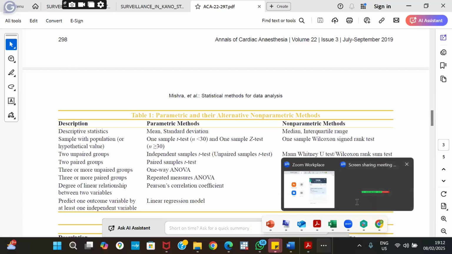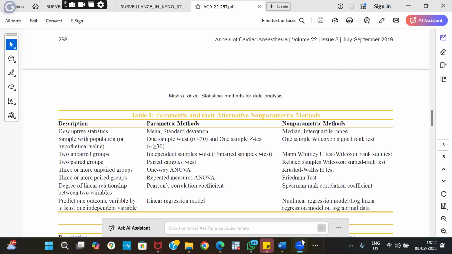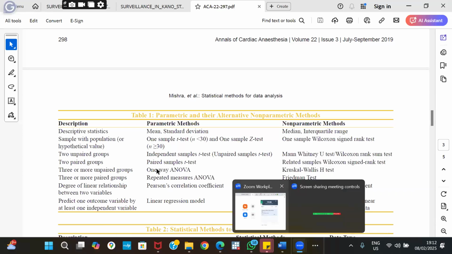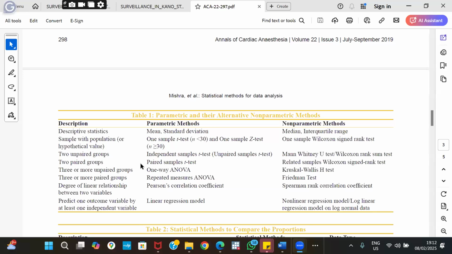Okay, please, I want to ensure that we are following. When we do a sample with population, we use a t-test. Most times, a t-test is used when your sample size is small. You make use of a t-test when you have a sample size that is less than 30, most times. But when your sample size is more than 30, or greater than or equal to 30, use a z-test.